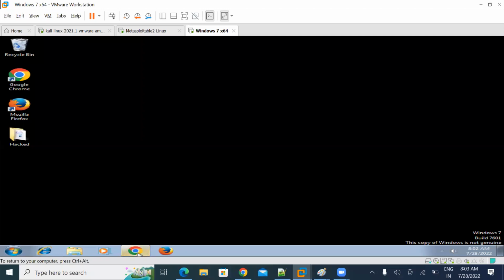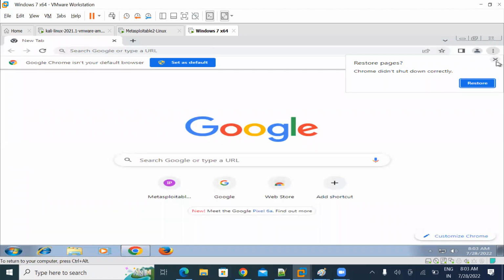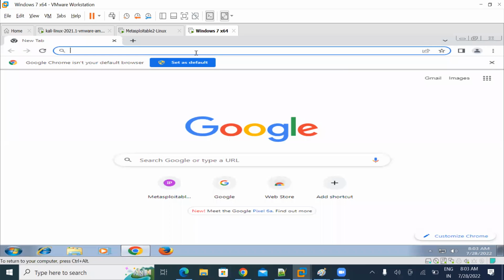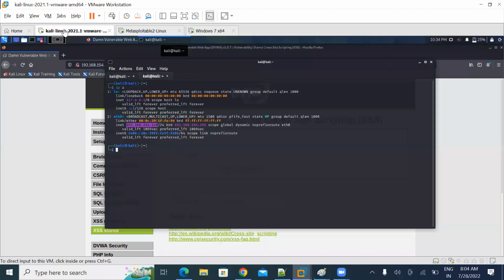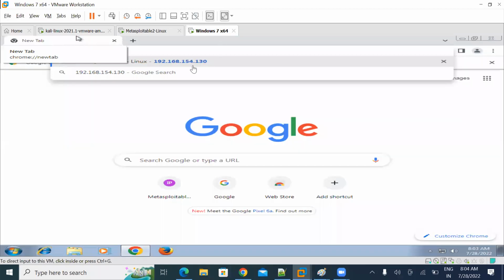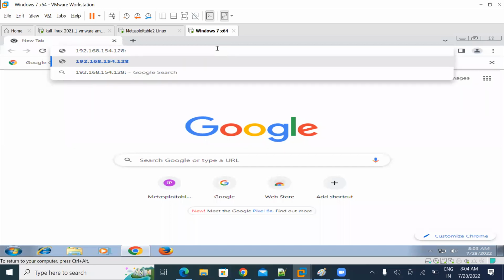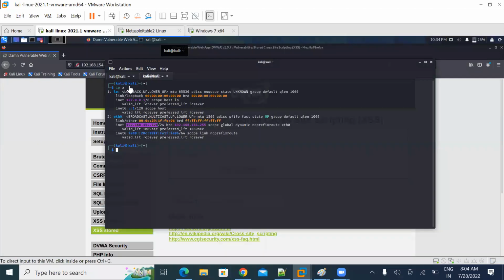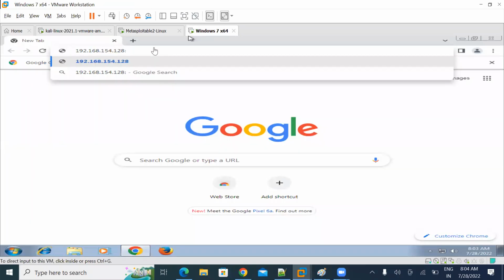Netcat, very interesting tool. What is the IP address? 192.168.154.128. If I try to access it with some port number, what is the port number I'm trying to listen on? 6677.